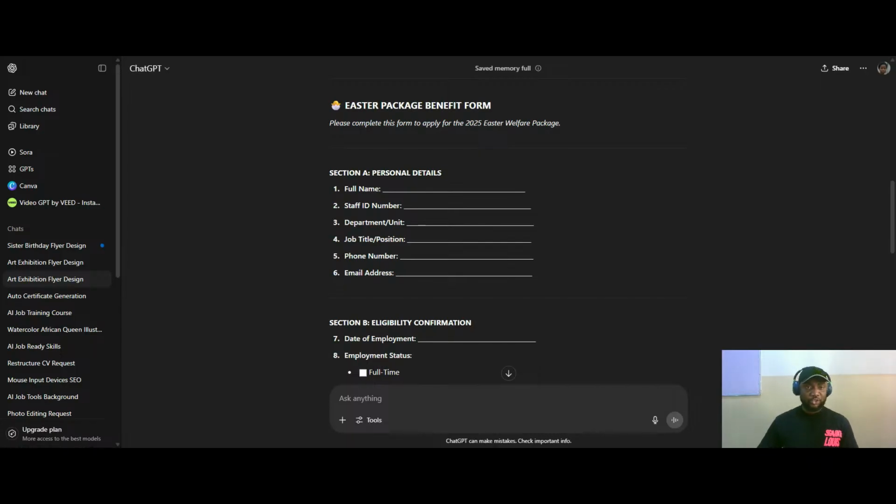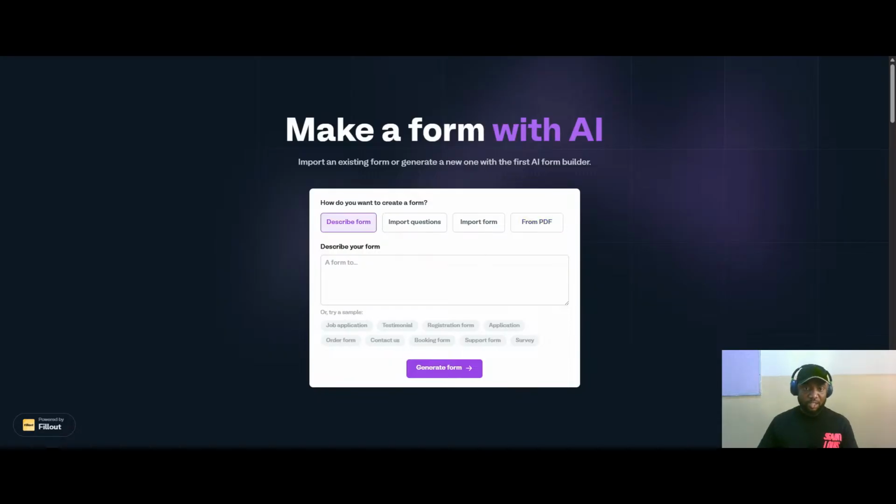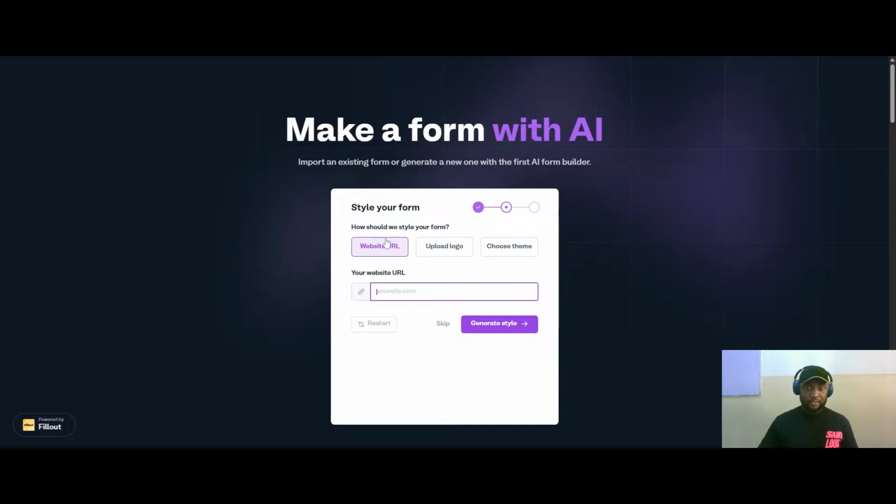So we are going to use fillable.ai. The same prompt that I did to ChatGPT, I'm going to copy it from ChatGPT and put it here to see what fillable will do. A form for staff, and then let's see what it will generate. Website URL, yoursite.com. Yeah, generate style.